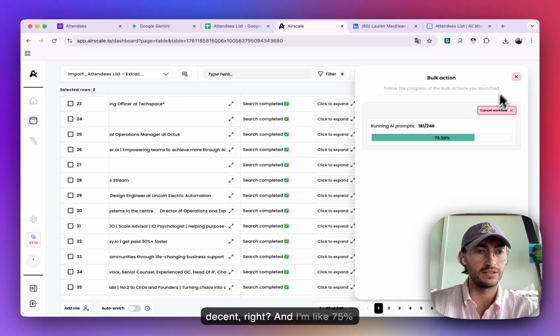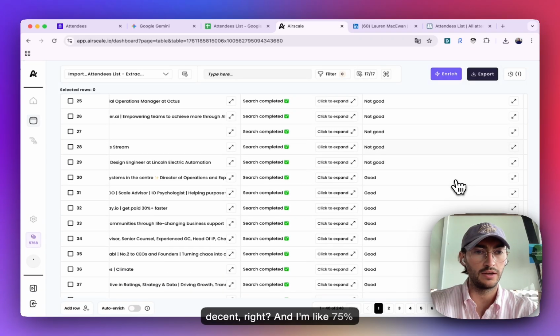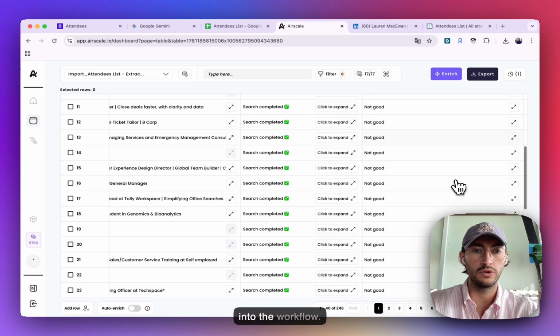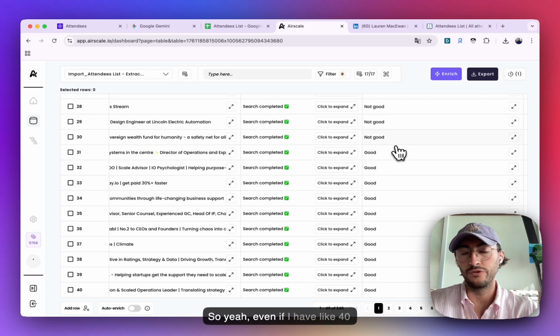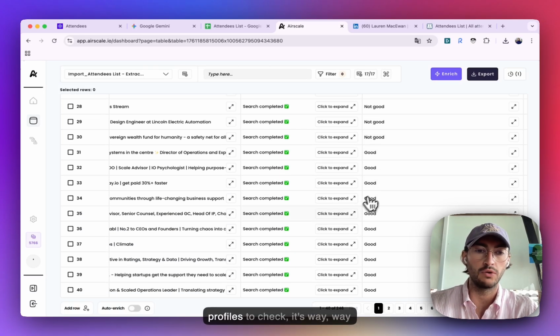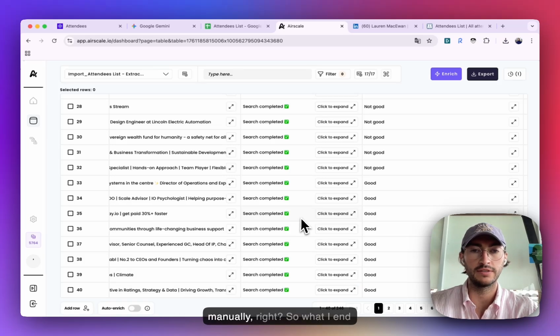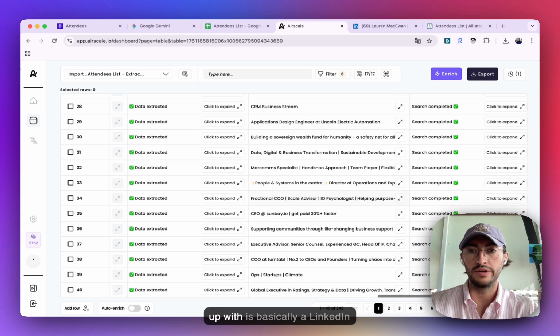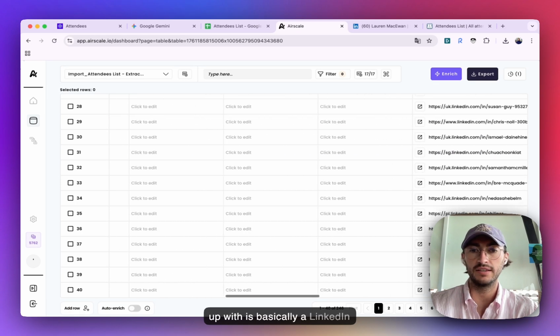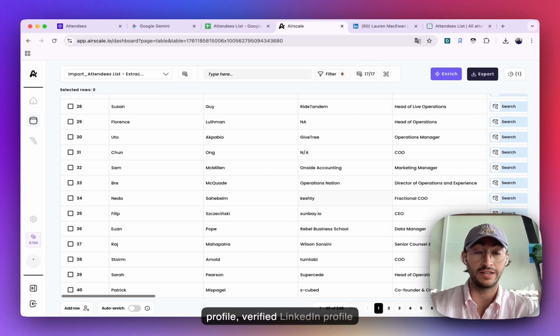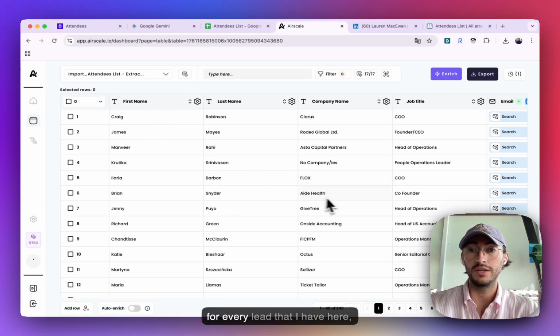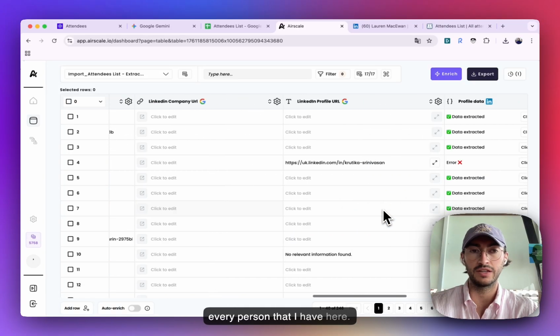And I'm like 75% into the workflow. So yeah, even if I have like 40 profiles to check, it's way, way faster than checking all of these manually, right? So what I end up with is basically a verified LinkedIn profile for every lead that I have here, every person that I have here.